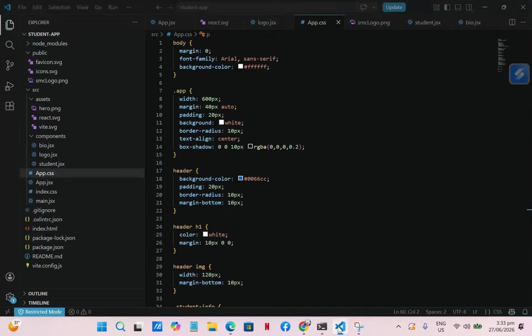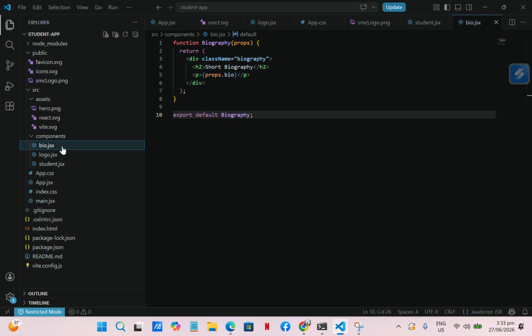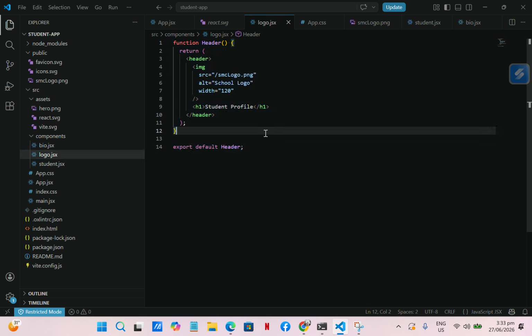So let's go to the code. First, we have here three components, which are the bio, or the biography, the logo, which is the header part of the output, and then the student.